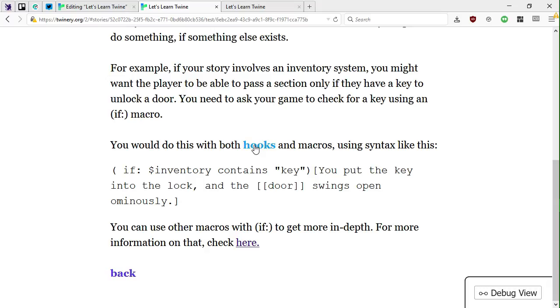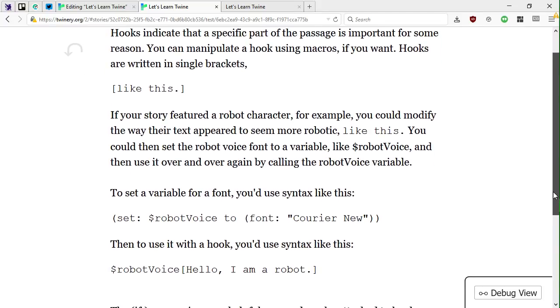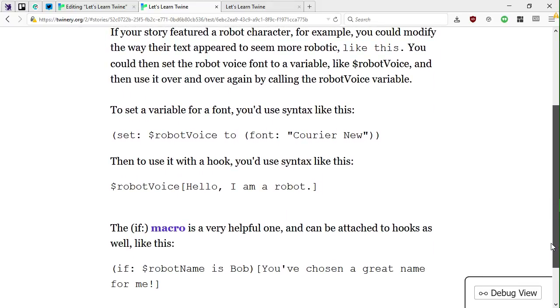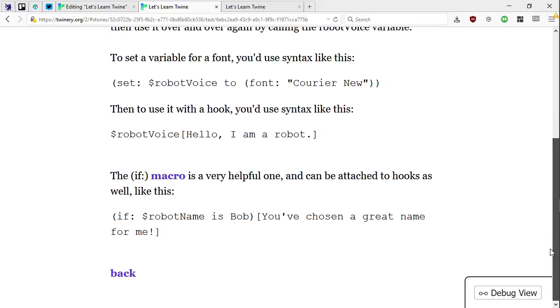So from here, let's go to hooks. Like I just said, they're indicating that a specific part of your passage is important. They're written in single brackets. You can use them to change text style. You can then use them with variables. It's pretty simple and it makes a lot of sense if you've done any sort of programming before, but basically you should just think about it as a hook is a special piece of text that you want to look different or act different for some reason based on your story. And then I bring up if again because I think it's really useful for these sorts of things.